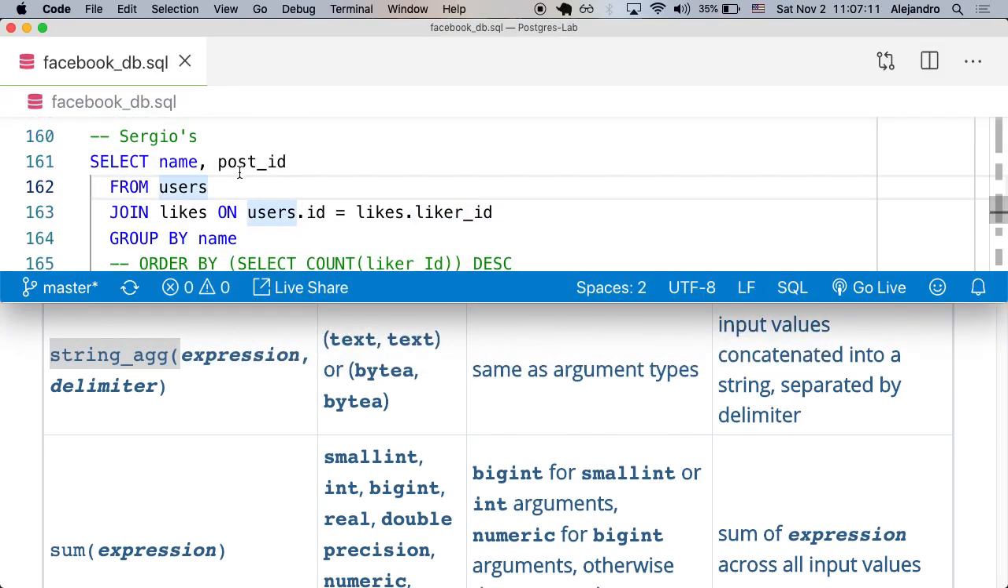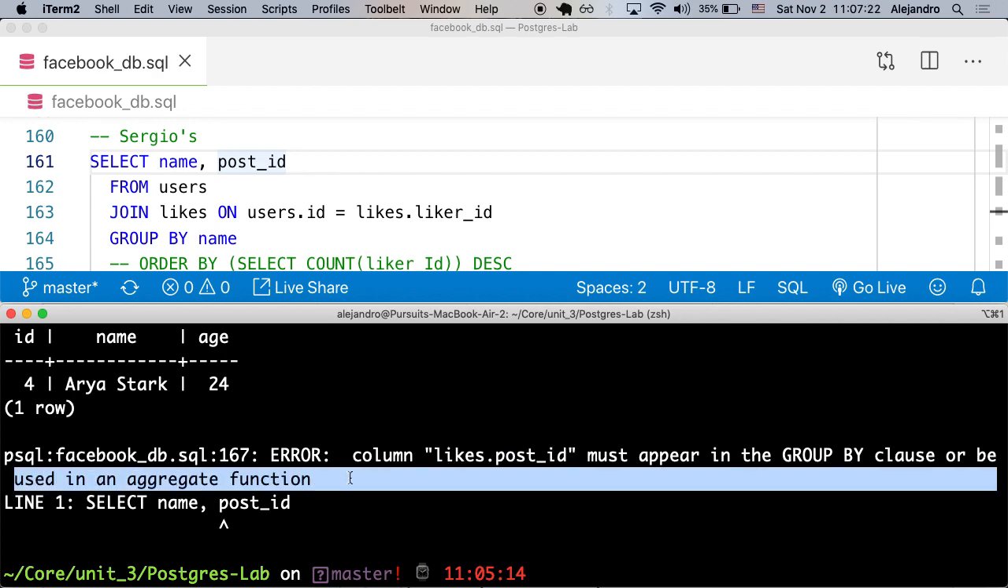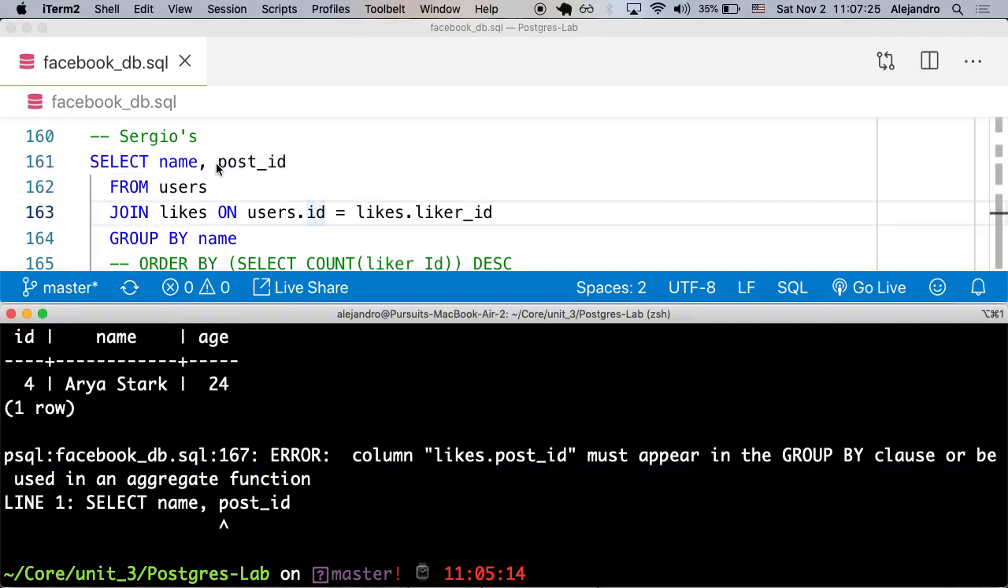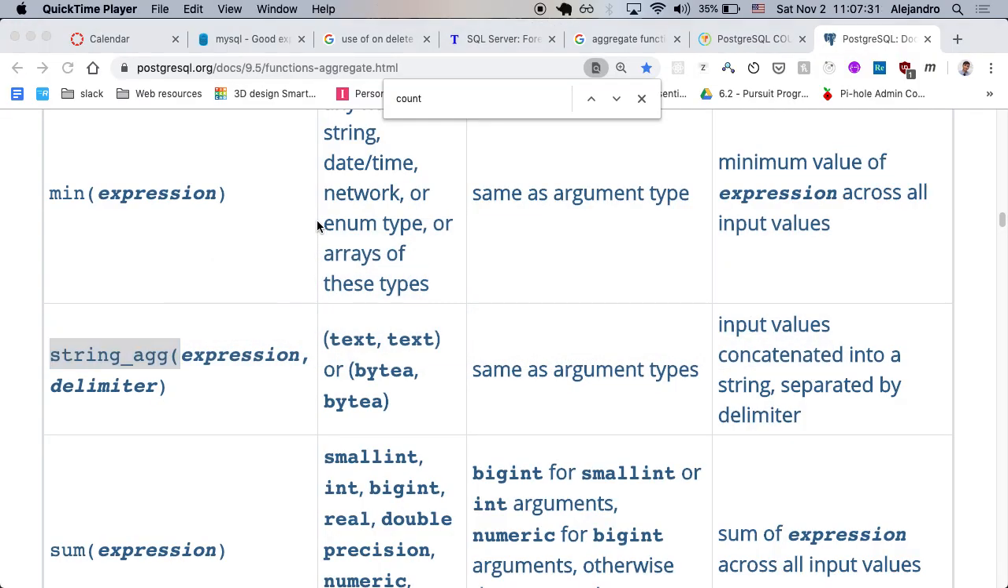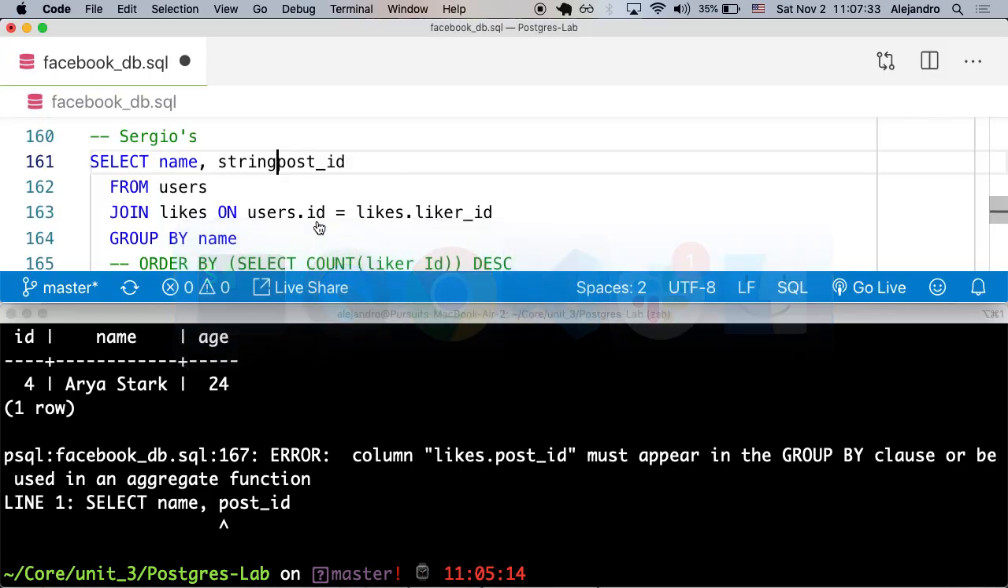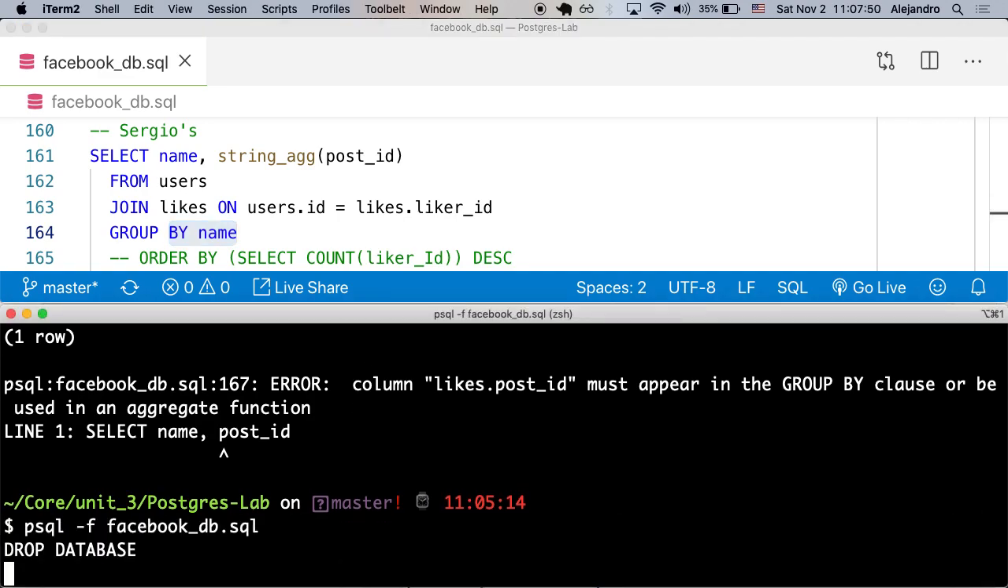Let's look at this string aggregate. What I'm going to do here, as the error said, the likes post ID must appear in a group by or be used in the aggregate function. I'm going to use it in the aggregate function, and the aggregate function that I want is string_agg. Let's see if I don't specify the delimiter and see what happens. We're going to group them by name, and with the post IDs, it's going to put them in a string.